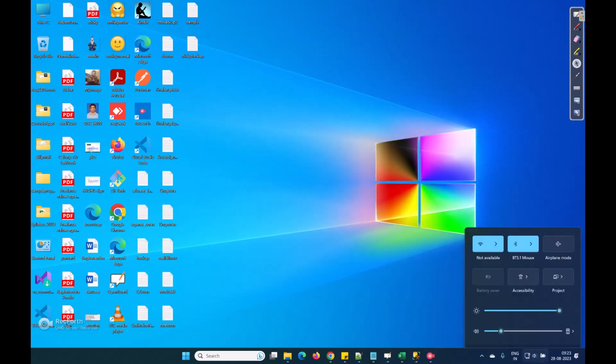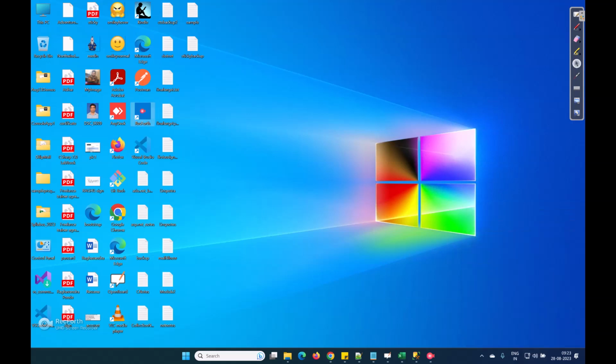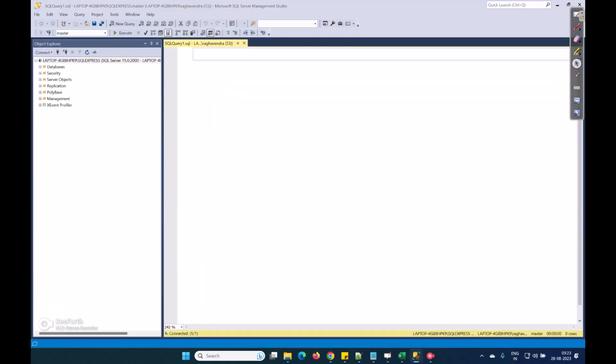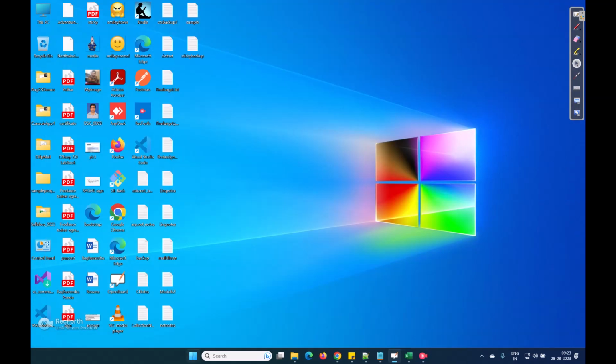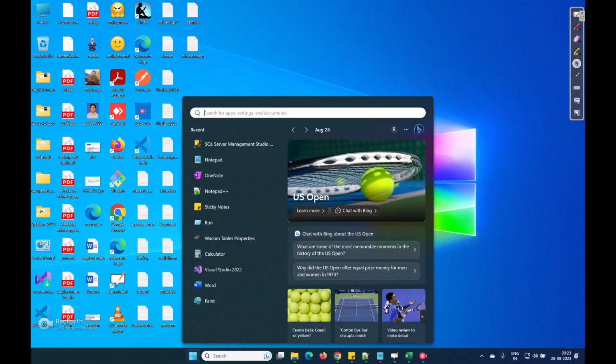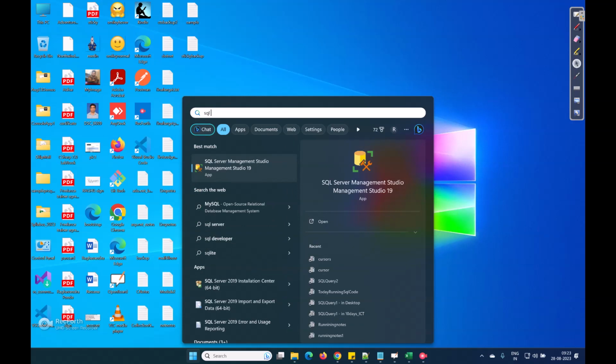Okay, I'm starting SQL Server now. Listen carefully. So what you have to do for this one: first, again I will tell you, because I'm recording, all of you have to go to the Start. After going to Start, here you have to start writing SQL Server Management Studio.